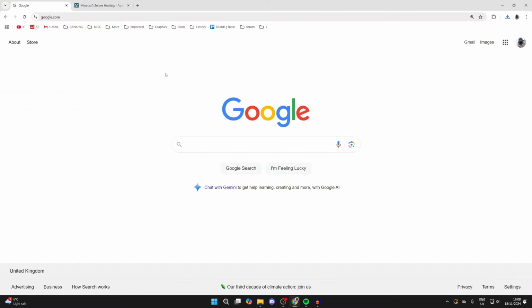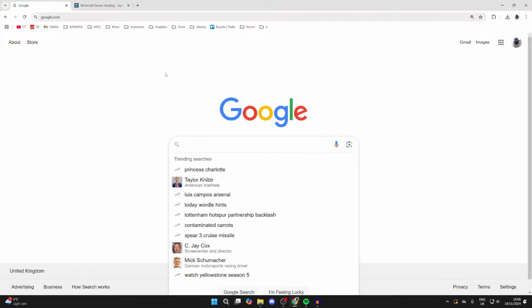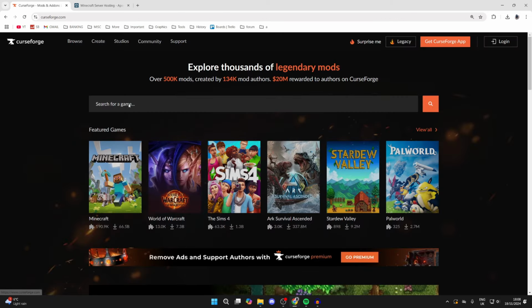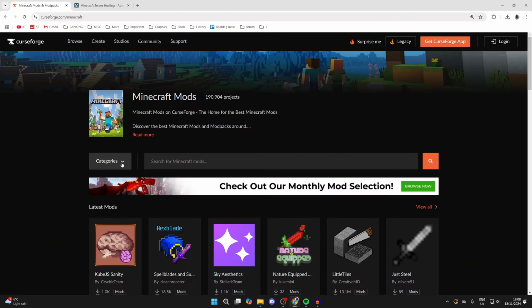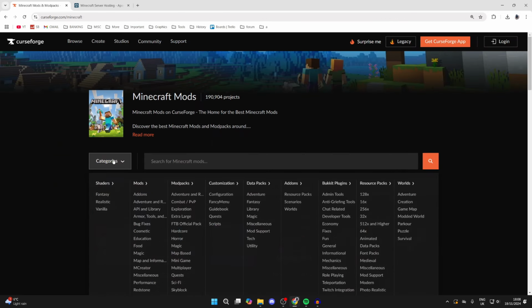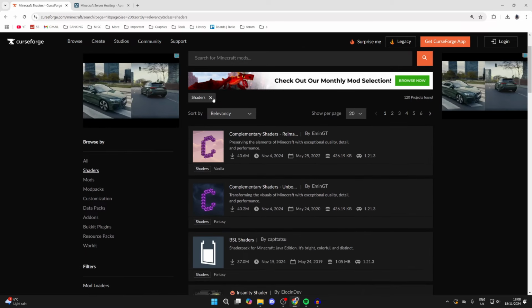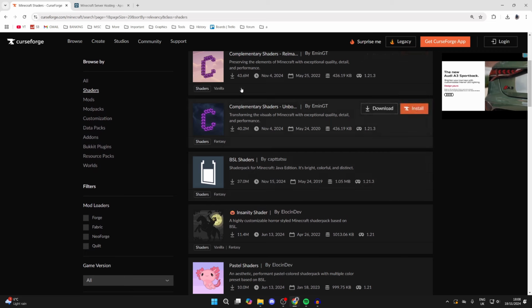Now we need to get the shader pack itself. You can browse through them, or if you've got a specific one in mind, you can search for it. But what you want to do is type in Curse Forge like so. This is a great place for getting different things for Minecraft. Go to curseforge.com. You can select Minecraft, click on categories to the left, and then select shaders. You can then scroll through here and see the different options. There's a lot to look at.